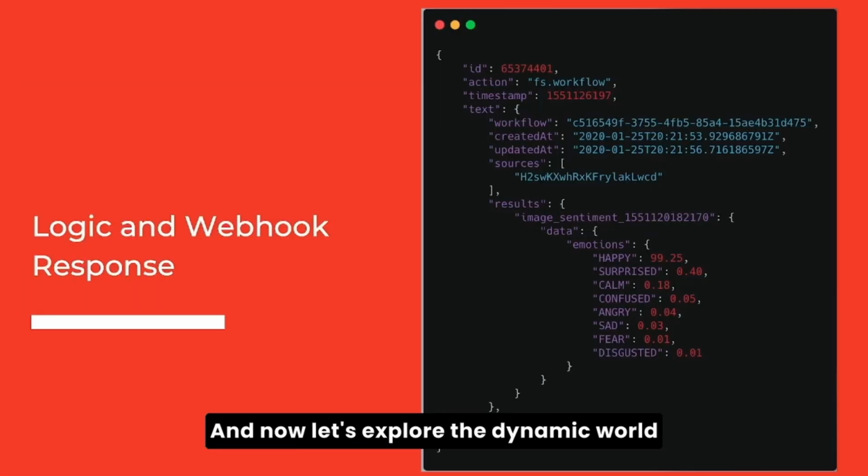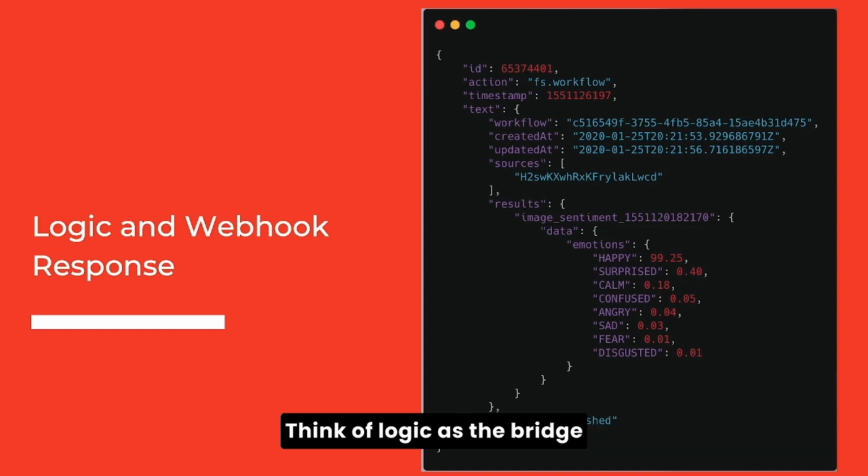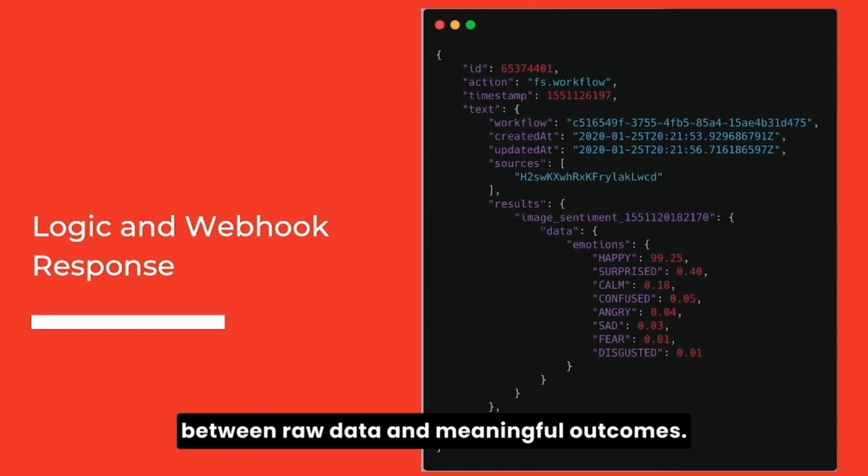And now, let's explore the dynamic world of logic that image sentiment unlocks. Think of logic as the bridge between raw data and meaningful outcomes. You can construct logic rules that dictate actions based on the emotional analysis. For instance, you can set up rules like if happy emotion is greater than 90 or less than 10, this empowers you to create customized flows that respond intelligently to the emotions portrayed in your images.